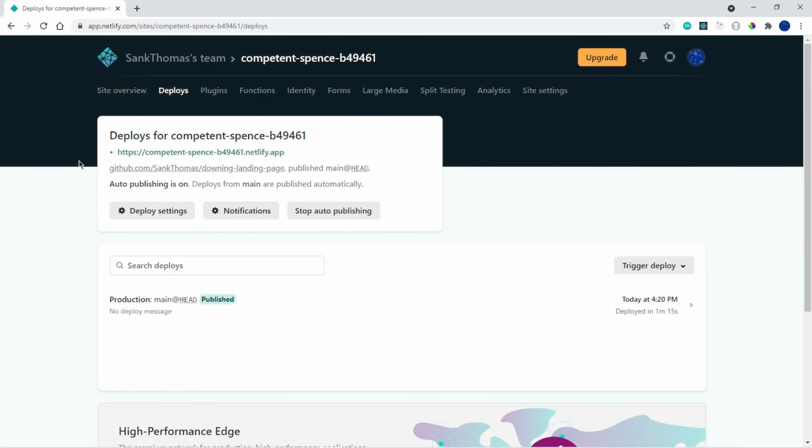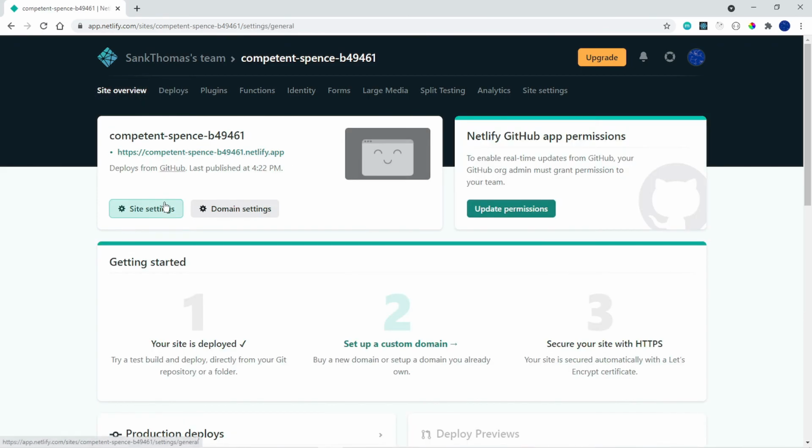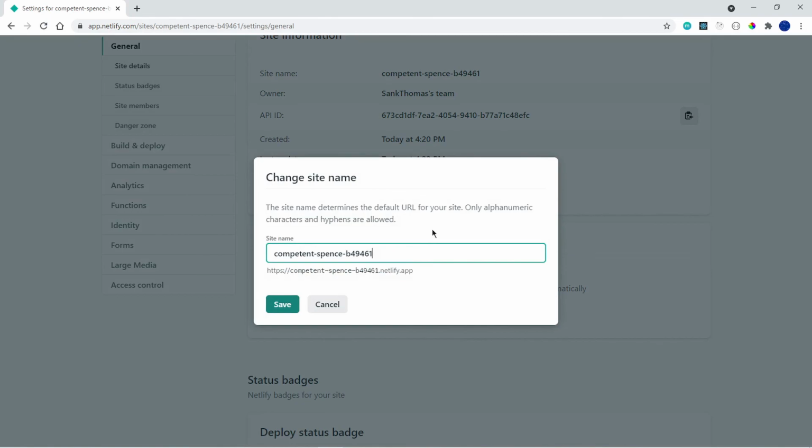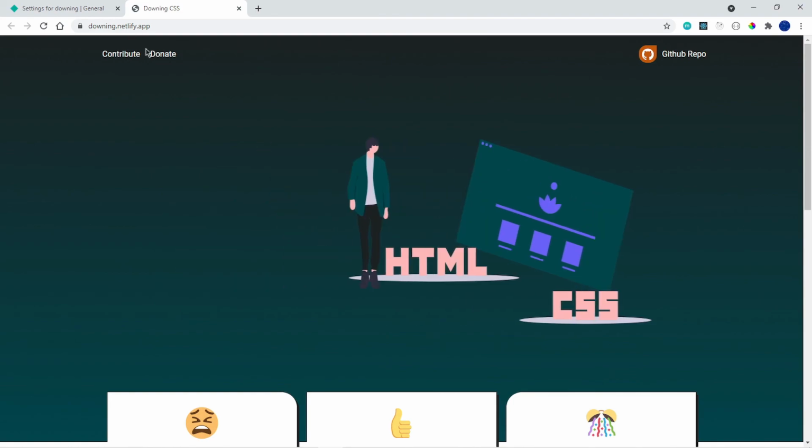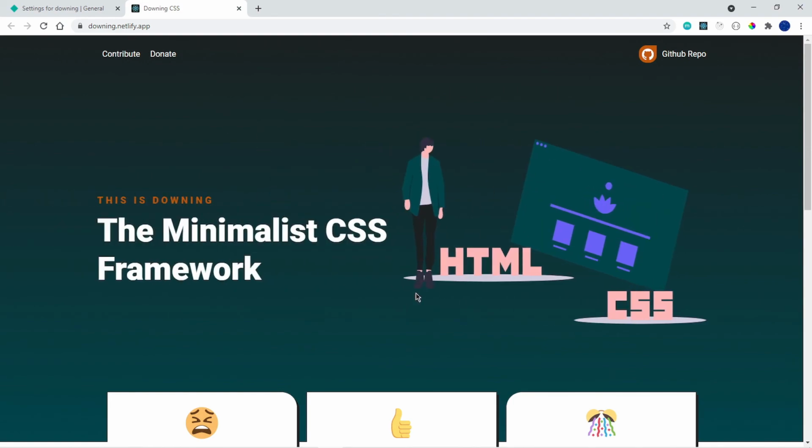Okay, so it's finished deploying, and this is our link right here, which I really want to change first of all. So site settings and change site name. Let me say Downing. I hope no one has this. Okay, no one has that. So downing.netlify.app, and look at that, it has our animations as well. So that's looking fantastic for our initial kind of website.